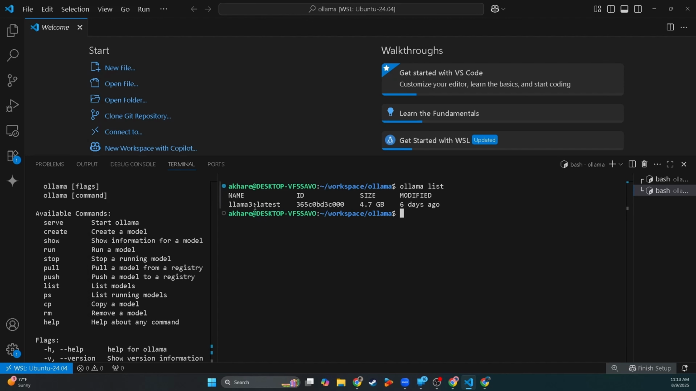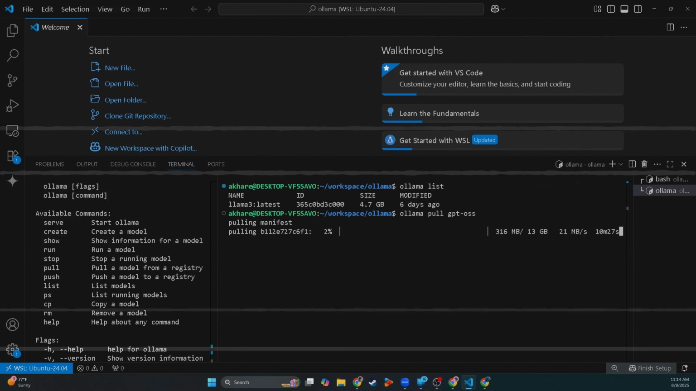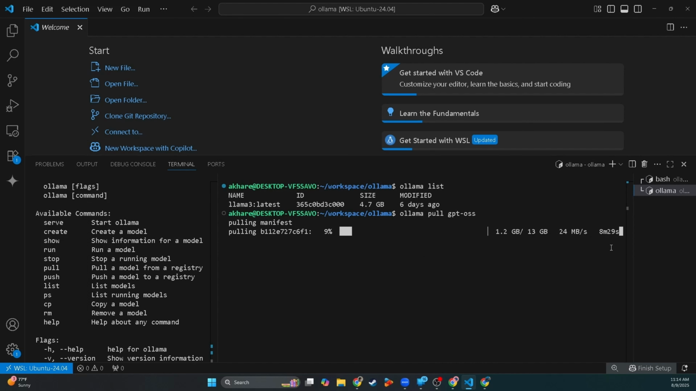Now let's say I want to get one more. Let's say I want to get the new model GPT OSS as of now. I don't know what model you're looking at when you watch this video, but I can either do pull gpt-oss just like how we do in Docker, or you can directly run. Run does pull along with running the model. So let me just pull right now. It's 13 GB. It's going to take some time. Okay, this is going to take forever.